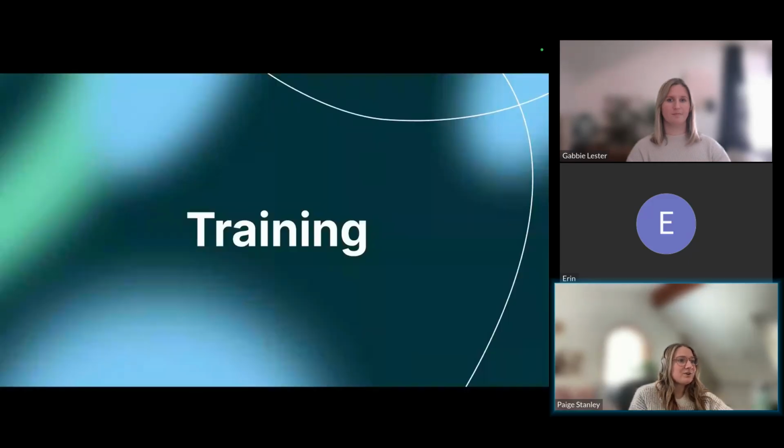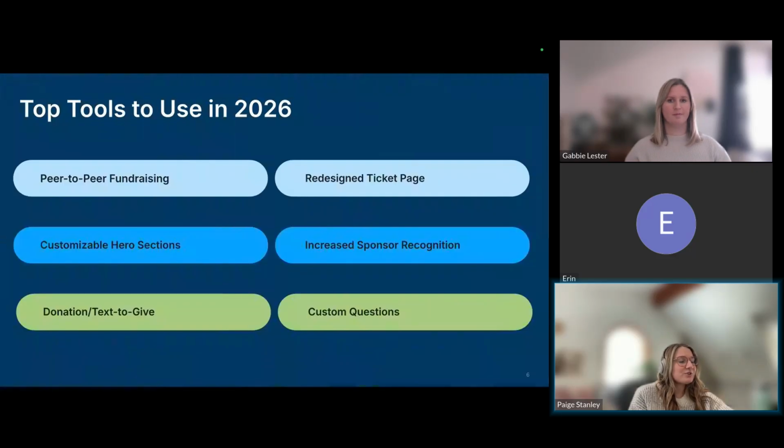Now that we covered what's new and what's coming, we're going to shift into the training portion of today's session. Before I hand things fully over to Gabby, I'm going to quickly walk through the next slide to help frame what you're about to see. This portion of today's session is a training walkthrough where we'll highlight some of our top tools for 2026 and show you how they work together. You'll see examples pulled from peer-to-peer fundraising, our redesigned ticket page, and donation and text to give custom questions.